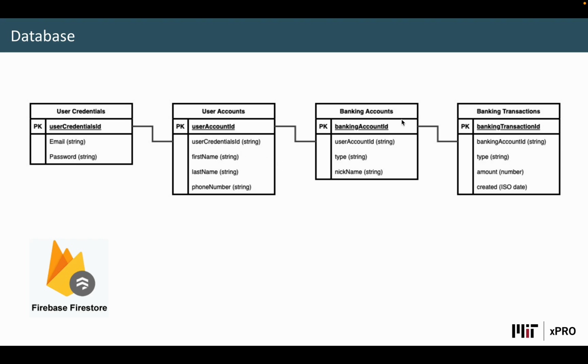The banking accounts collection stores the user's bank accounts. The primary key here is called banking account ID. Here we also store the user account ID. Every user account can have multiple banking accounts. The banking transactions collection stores the user's bank transactions. The primary key is called banking transaction ID. Here we also store the banking account ID. Every banking account can have multiple banking transactions.